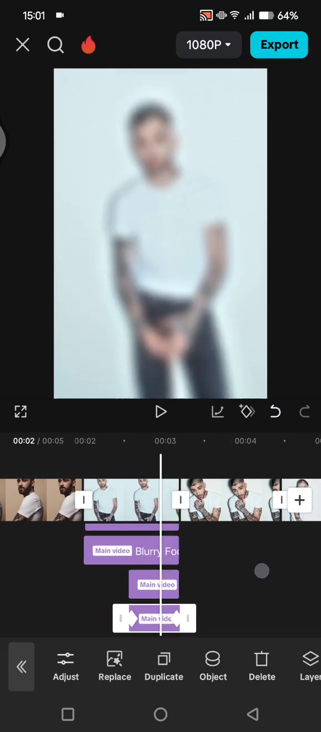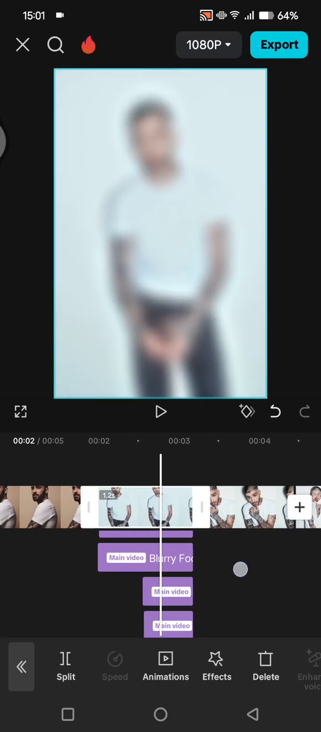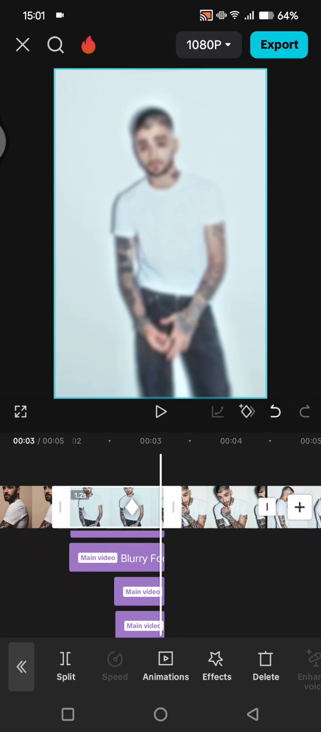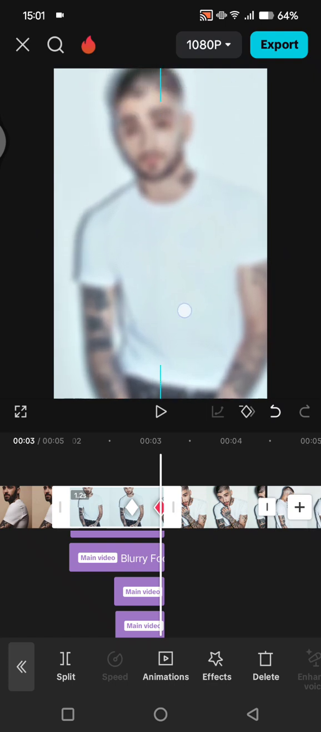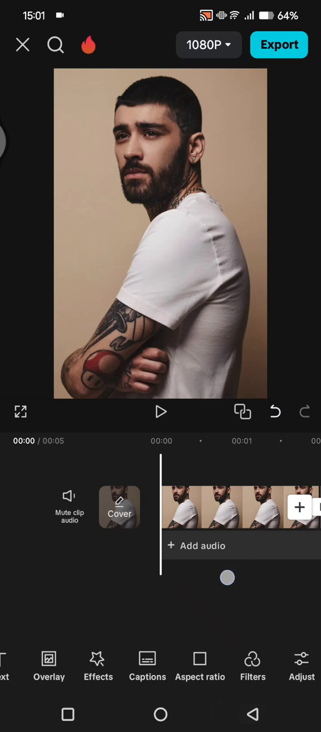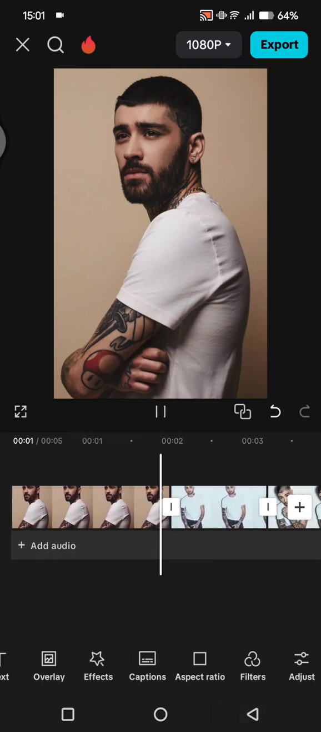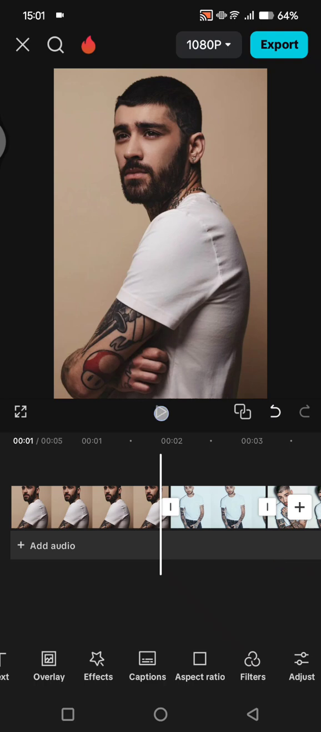And now you can add keyframes at the end of the video, this one, and then here, and then on the last keyframe zoom in the clip like this. Okay, now you are done and let's see the result. So you can just repeat these steps for all of the clips.